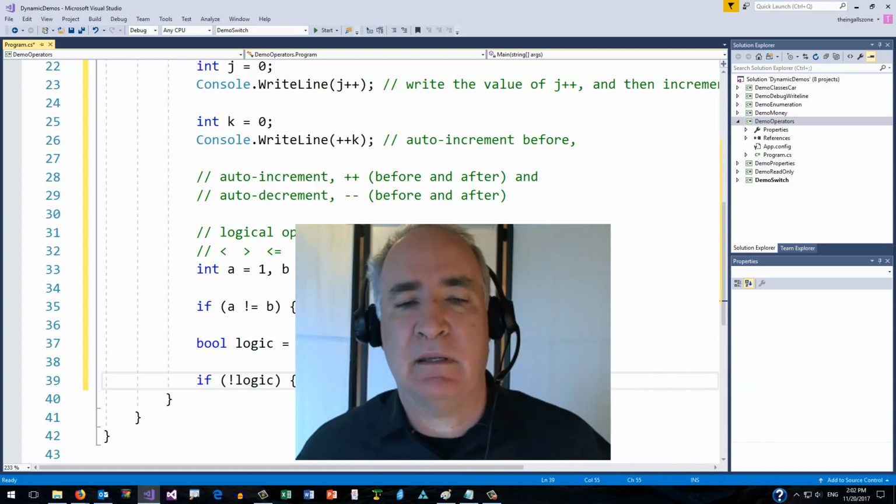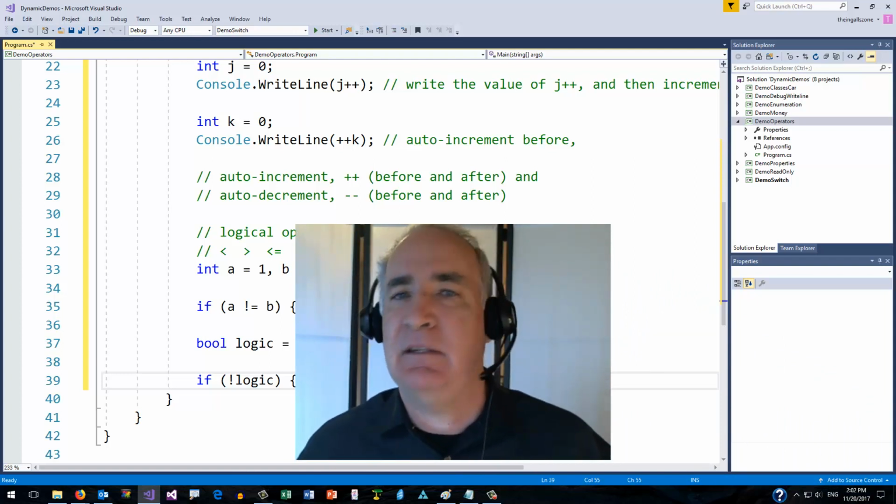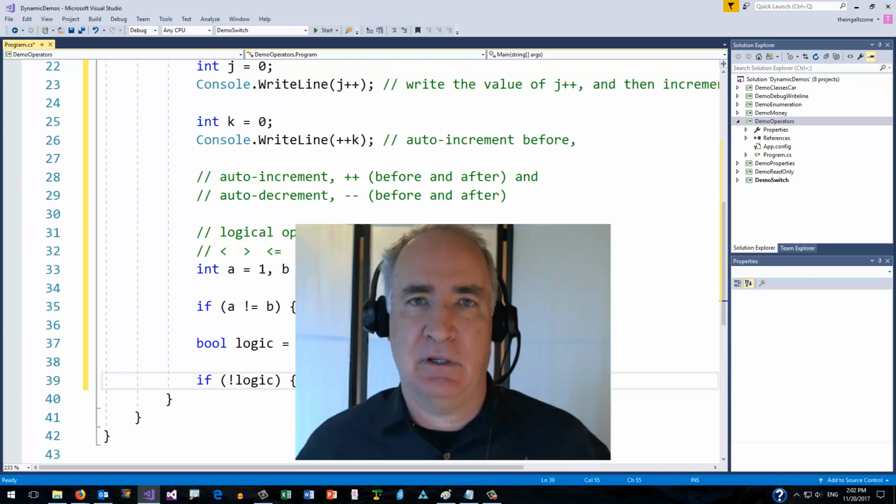Okay, and so that's a couple of things that are distinct about operators in the C family of languages: assignment operators, auto increment, auto decrement, and a couple of logical operators.